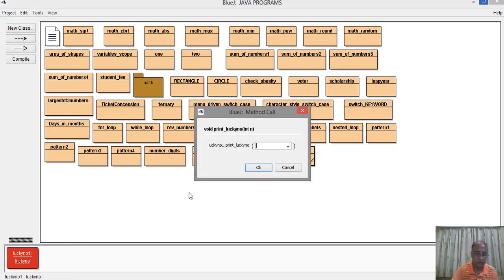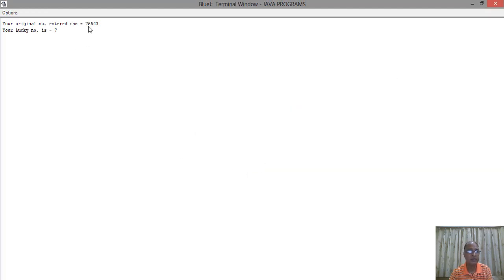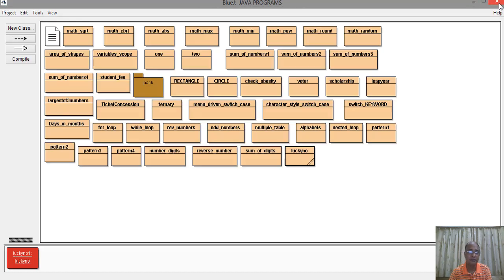Suppose you want to see another lucky number. You give 76543. 7 plus 6 is 13. 13 plus 5 is 18. 18 plus 7 is 25. And 25, 2 plus 5 is 7. So correctly, it's printed correctly. So this is how all the programs have been tested.